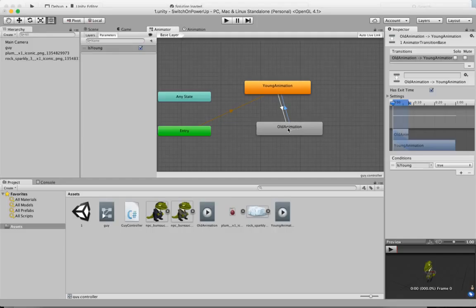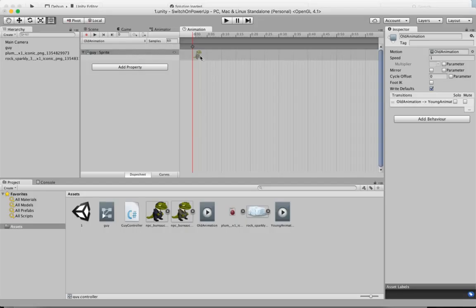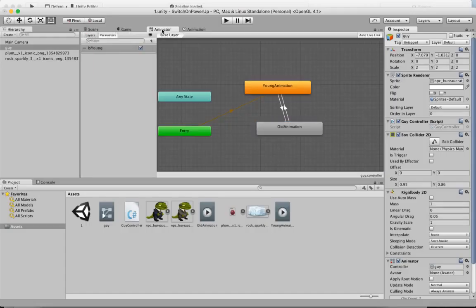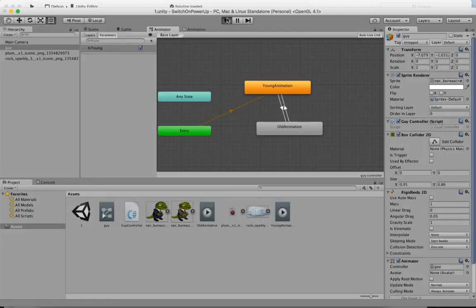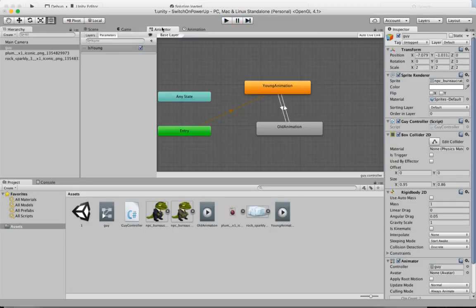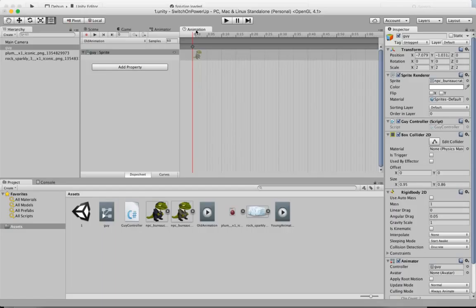But you will see the actual character change to this one because this old animation, if we look at our animation tab, is the old guy sprite. And if we look at the young one, that would be our young one that we started with here. Old animation is the old one. So that's how you do it. Let's run through this again. You'll see it'll change to the old guy, and you notice that that time there was a little bit of a delay.